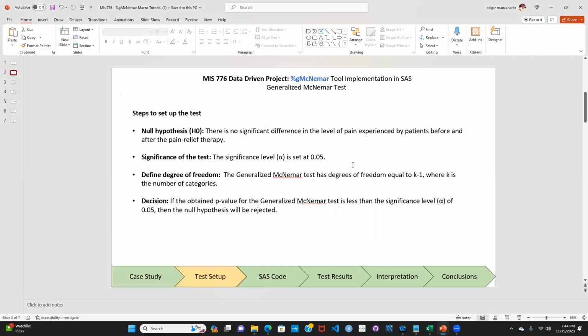We're going to be using the generalized McNemar test because we had a 5 by 5 contingency table. So first of all, we define our null hypothesis, and we're saying that there is no significant difference in the level of pain experienced by patients before and after the pain relief therapy. The significance level of the test will be 0.05.